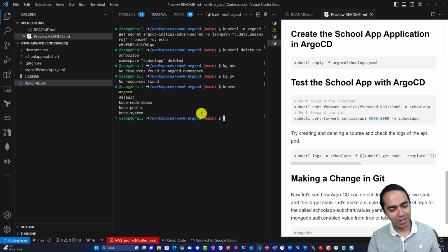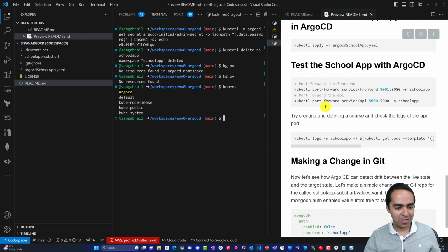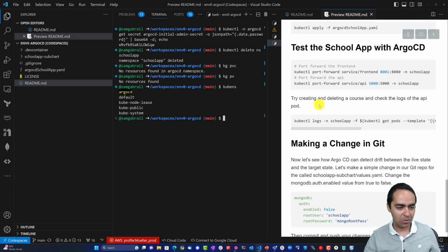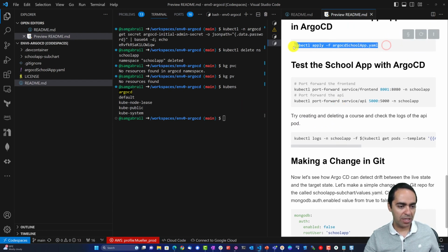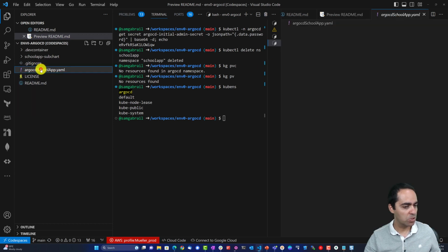Yeah, well, we deleted the namespace, so we're all good. Okay, now let's test the school app with Argo CD. So what we're going to do is run this command to apply this Argo CD school app YAML file, which is right here.